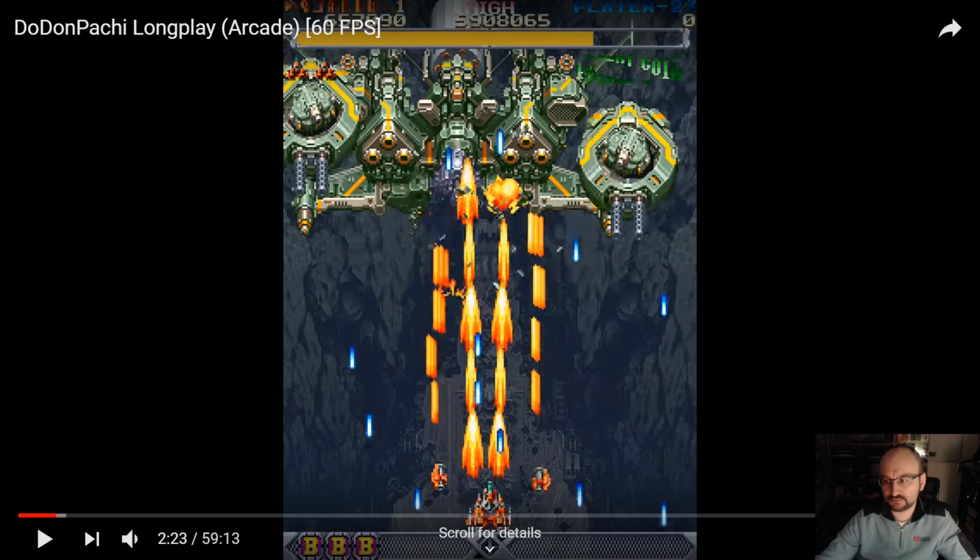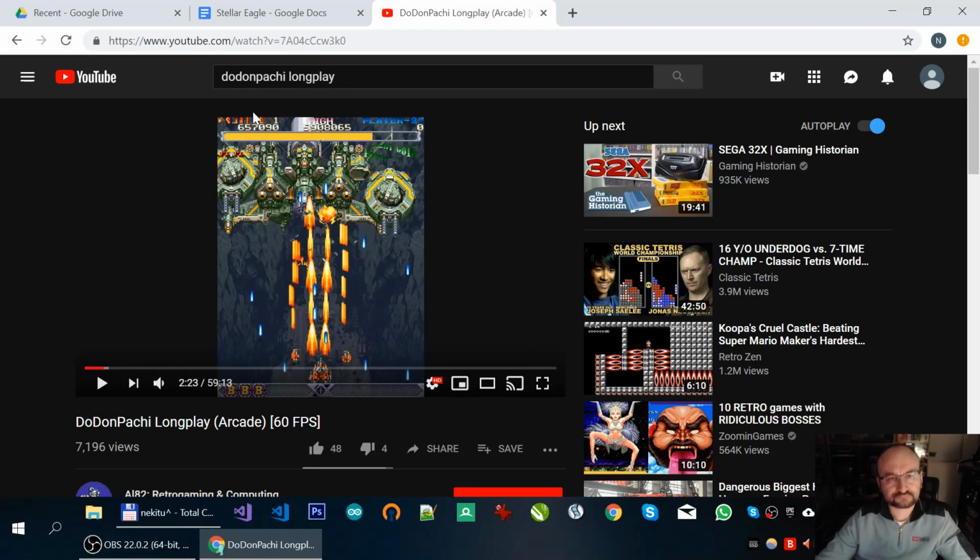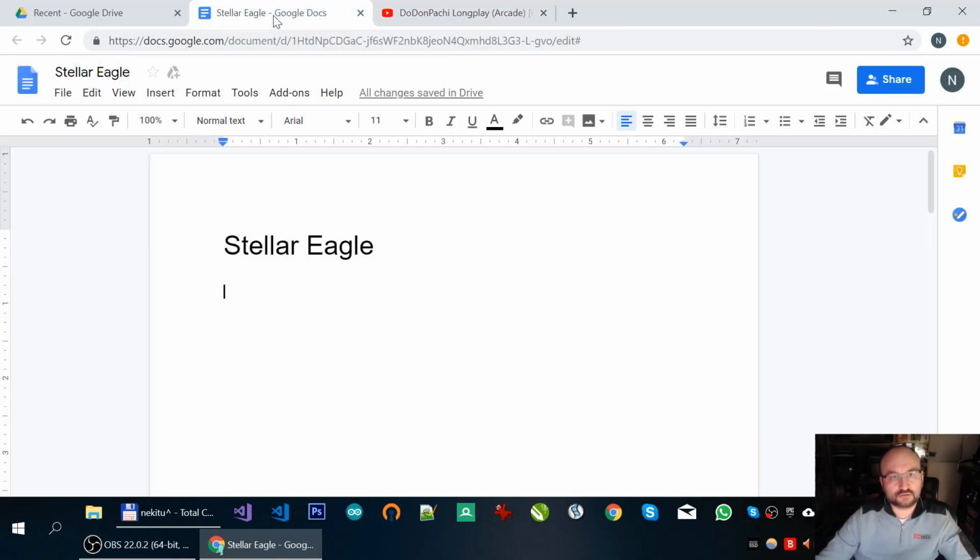Okay, let's pause a bit. So we want, let's just put them together and then we can sort them out. We want 240 by 320 pixels screen buffer.